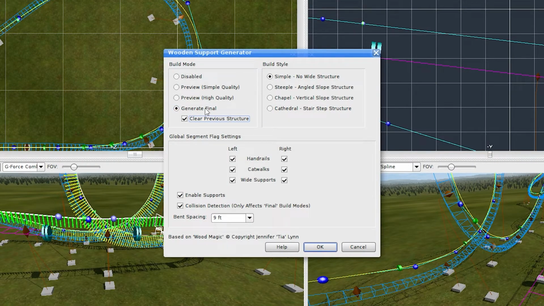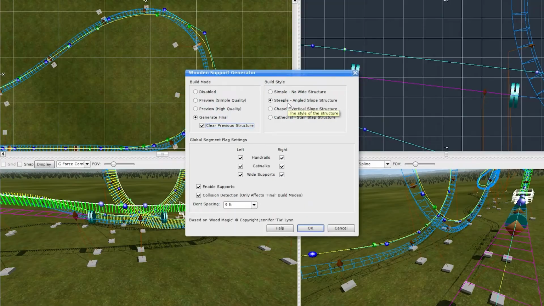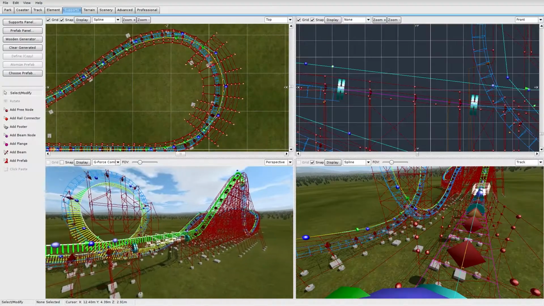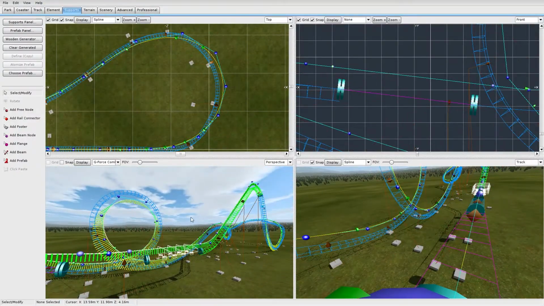Here you just choose generate final. You choose which kind of wooden supports you want. For example, the steeple is like GCI. You can choose if there's going to be handrails and catwalks, how much space is going to be between the wooden beams, and then you would hit OK, and it would create your wooden supports. But, you know, we're not going to do that here.